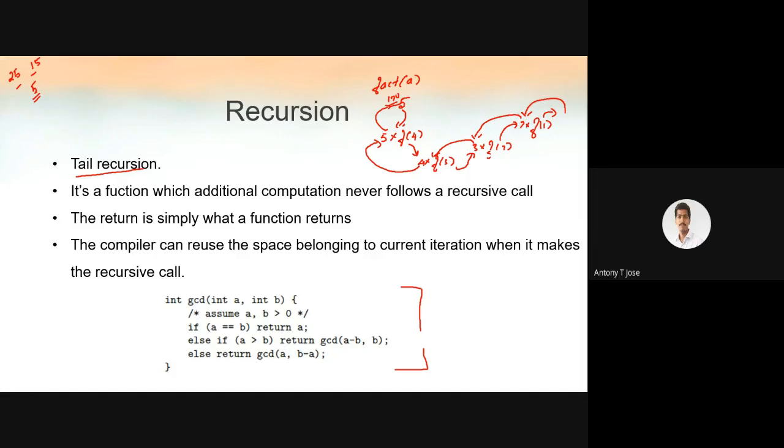So how is this calculated? To find the GCD of 25, 15, since 25 is greater than 15, you will be finding the GCD of 25 minus 15. That is, you will be finding GCD of 10, 15. Clear? GCD of 10, 15. Okay.